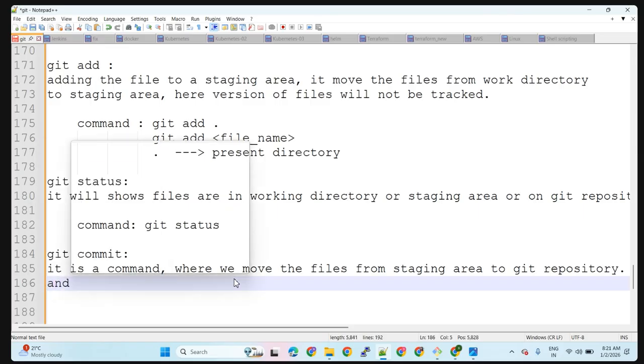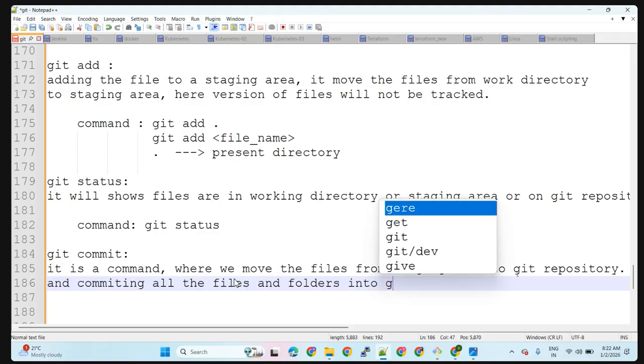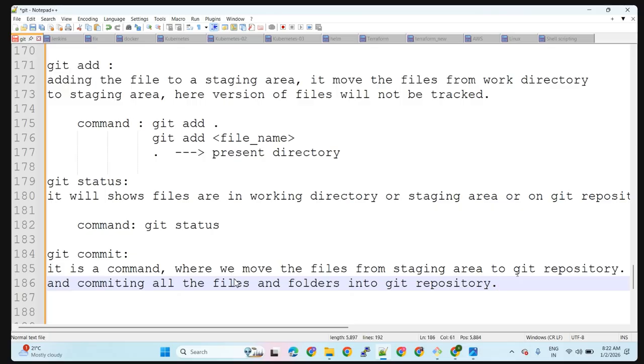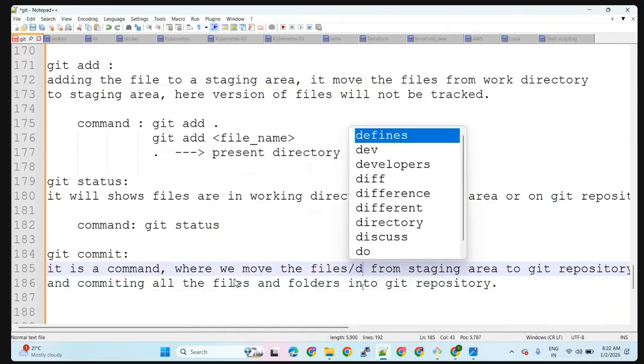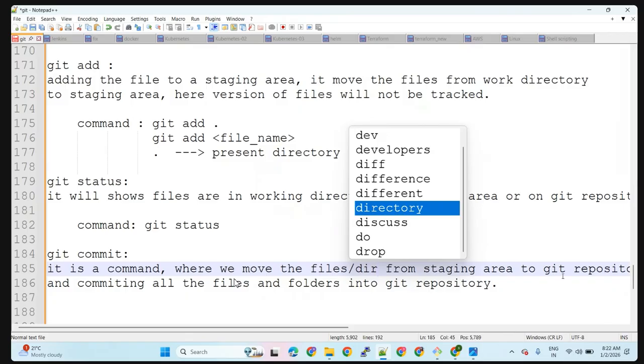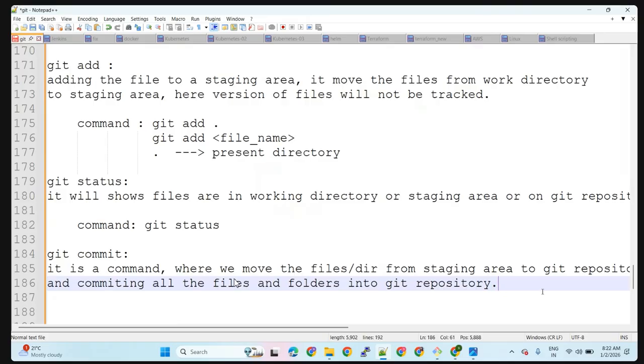And committing all the files and folders into the git repository. We move files, folders, or directories from the staging area to the git repository. So when we use git commit -m, the changes move from the staging area to the git repository, committing all the files and folders by using the git commit command.